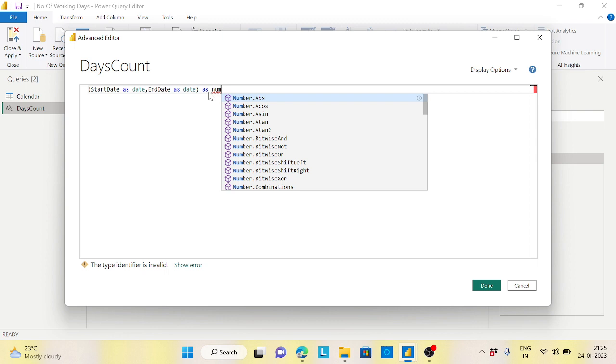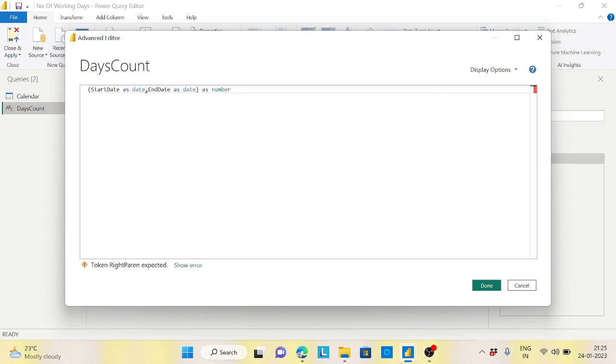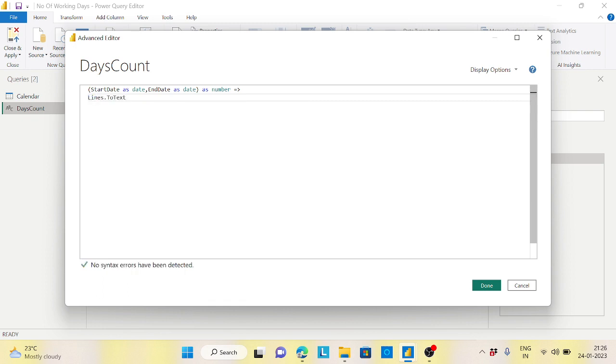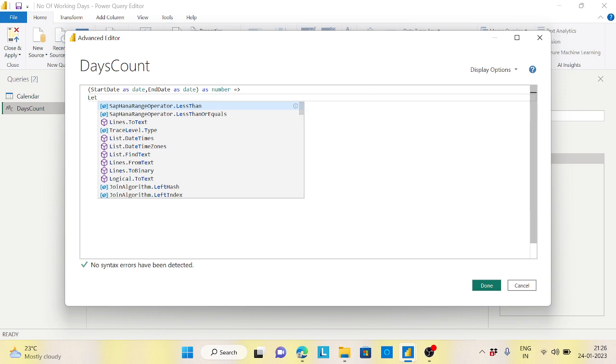And what is the output for this? It will be a number. Okay, as number, and to make it a function in Power Query, we need to put equals to, then a greater than sign. So this will make it a function here. Okay, fine. Then every M function starts with let and ends with in.